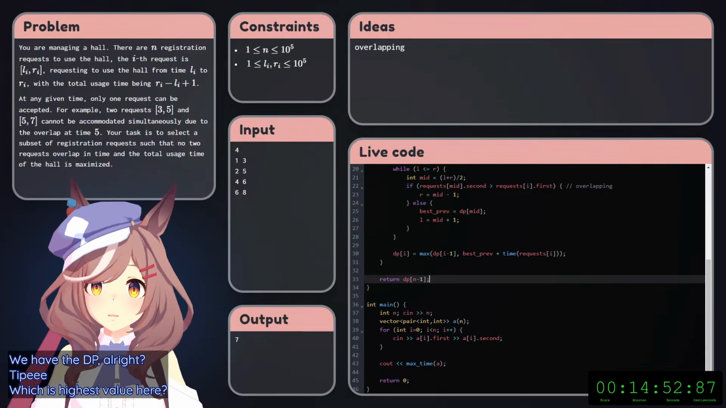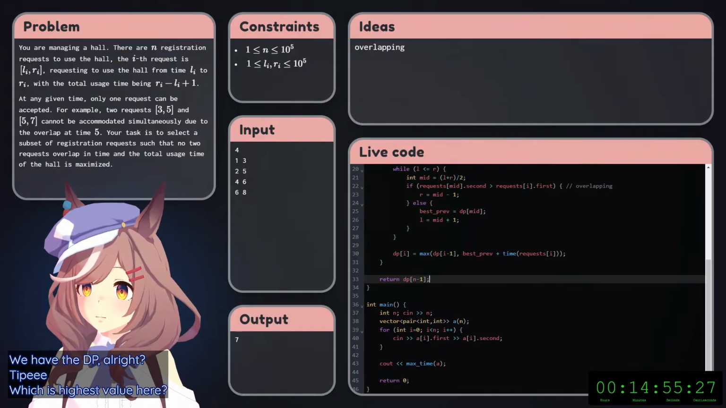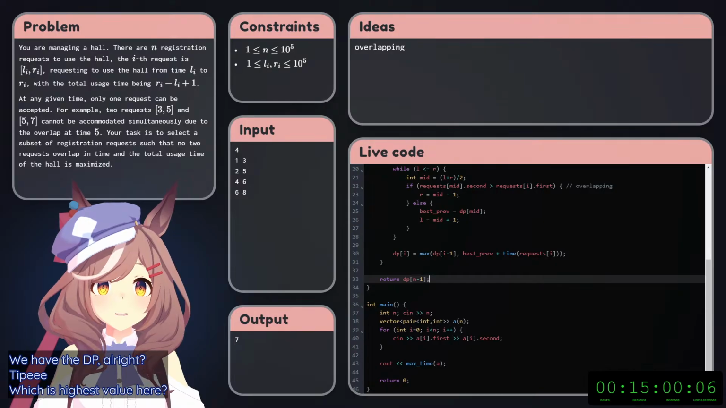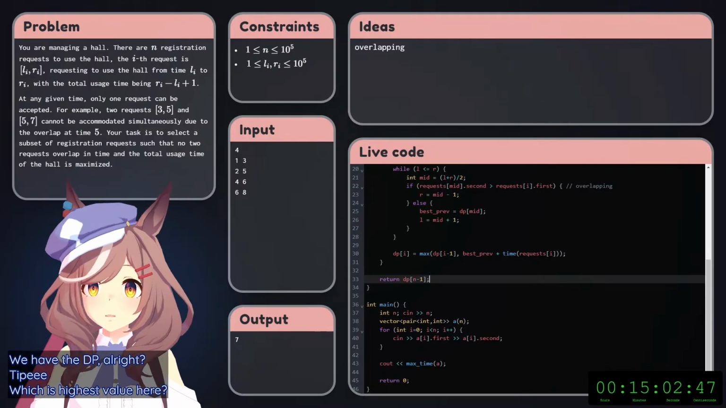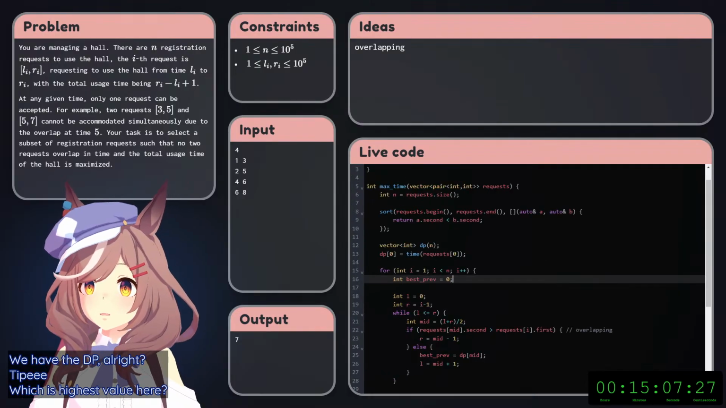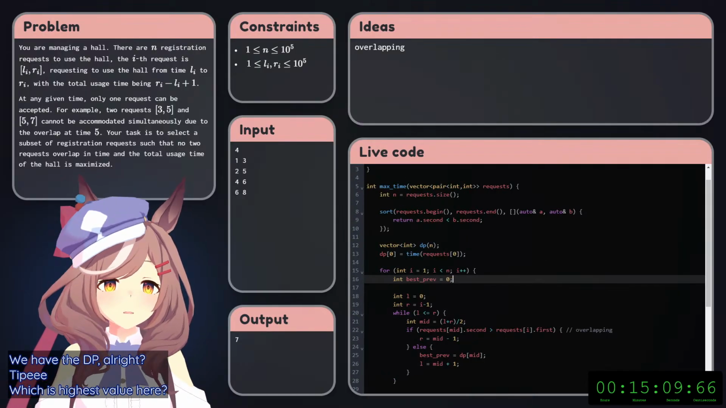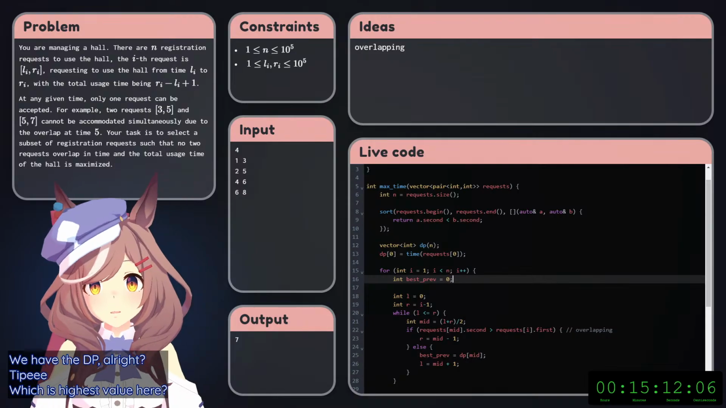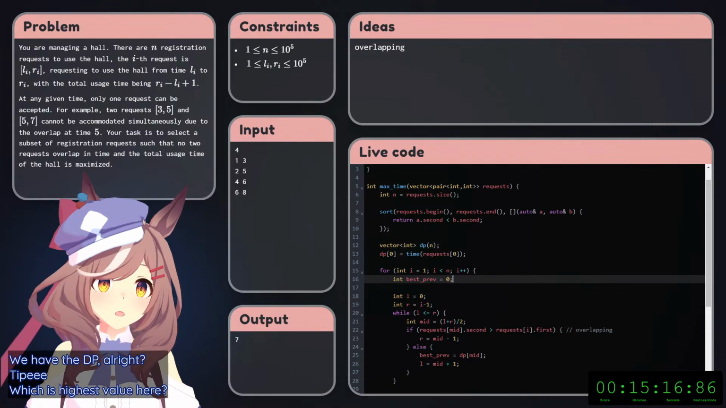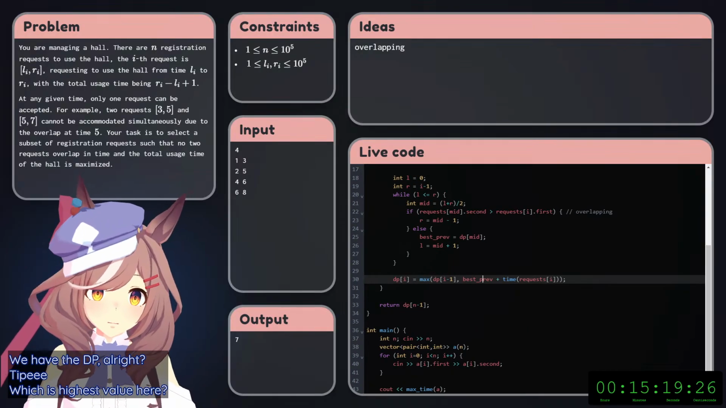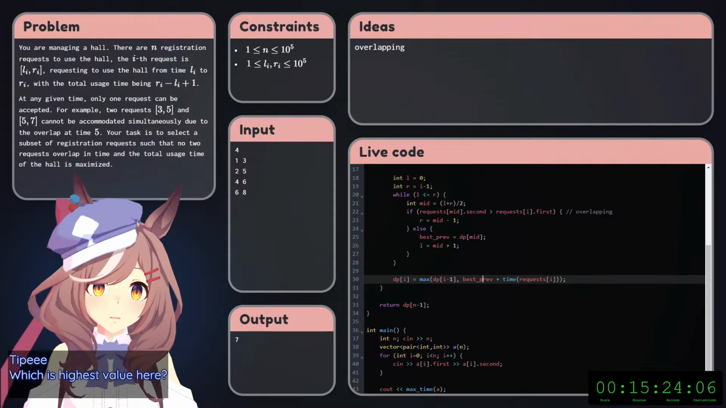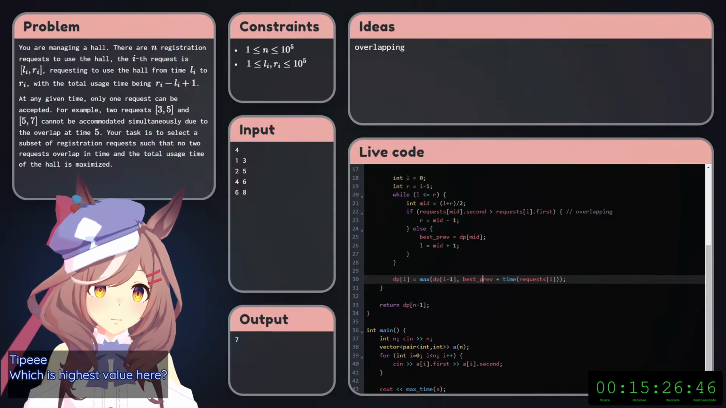Oops, this is wrong. DP n minus 1 should be base previous plus this request.